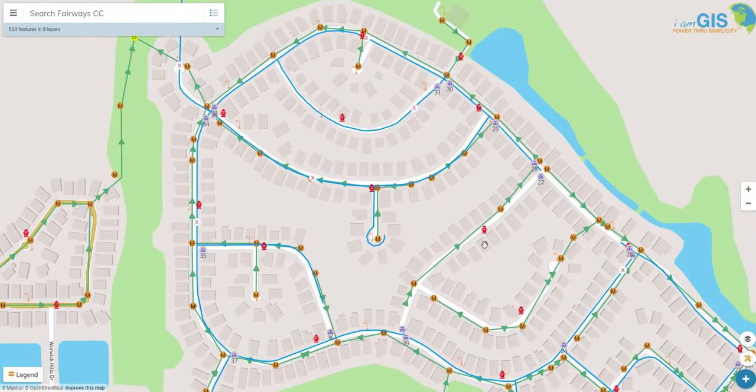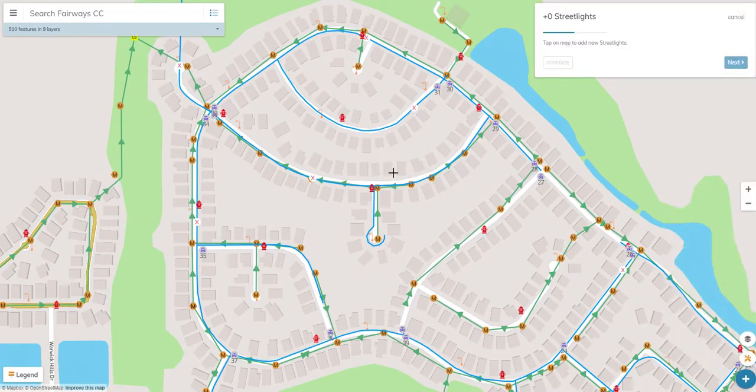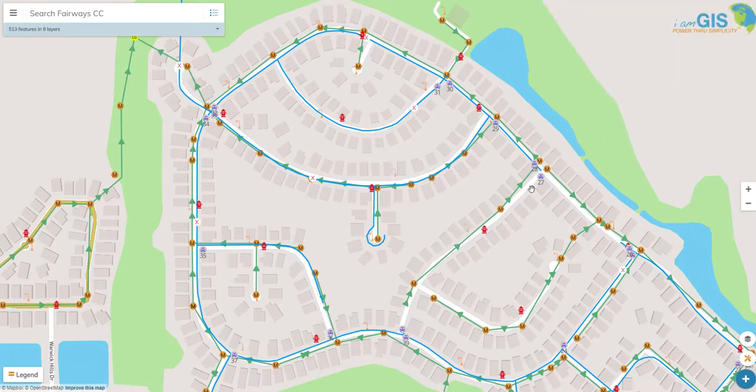So we're just going to add 3 street lights. So we're going to click the add button, and we're going to put a street light here. We've got a new one here. And then we've got another one over here. So we add those in, click create, and they're added in literally seconds.